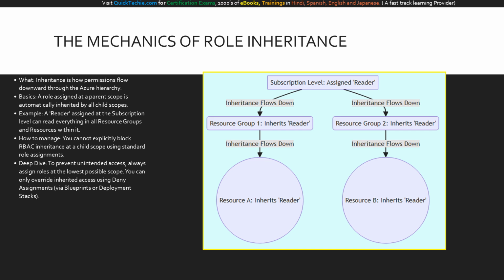What is it? Inheritance dictates how permissions flow downward through the Azure scope hierarchy. The basic rule is that a role assigned at a parent scope is automatically and implicitly inherited by all child scopes. For example, if you assign a user the reader role at the subscription scope, they can read every single resource group and resource inside that subscription.